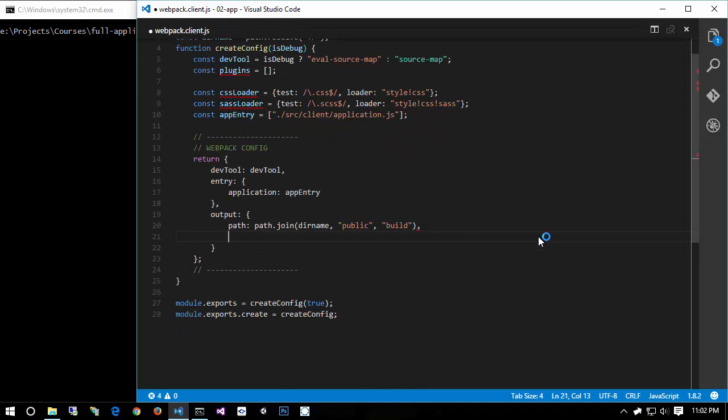So we have path, file name. Now we're going to do something weird here. I'm going to say name.js. Why am I doing this instead of what I did with the server? With the server, I just did server.js. Well, the answer is that we are going to have multiple files in our entry, so we have to have the file name use this template string. This is a special Webpack syntax that says whatever the name of the chunk was, print it out to that name. So this application entry will be named application, because that's the name of that particular entry chunk.